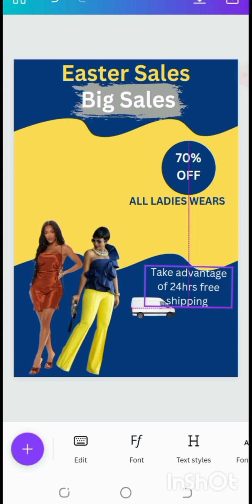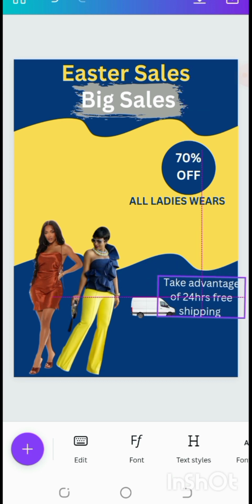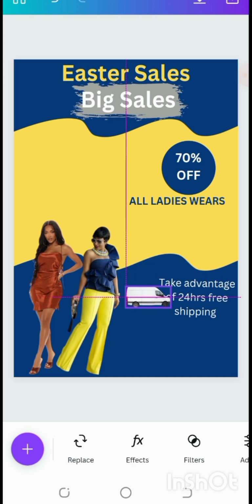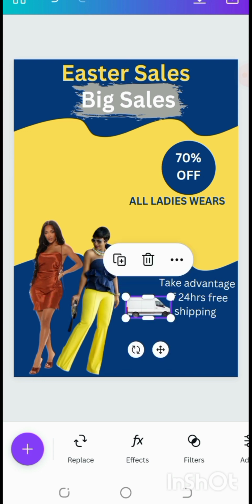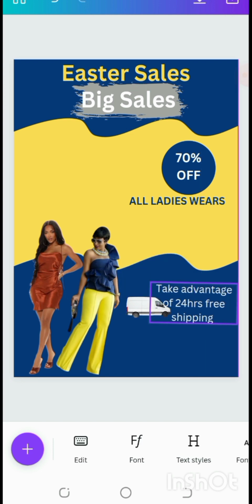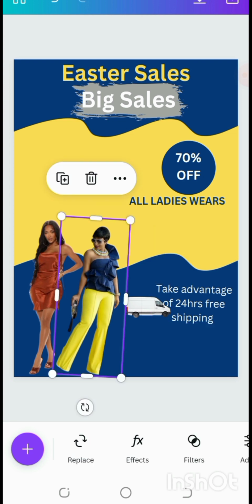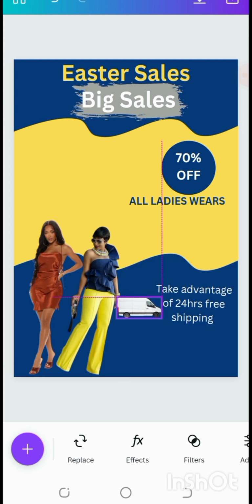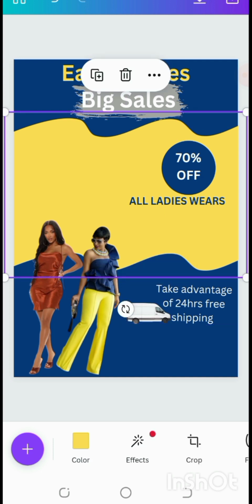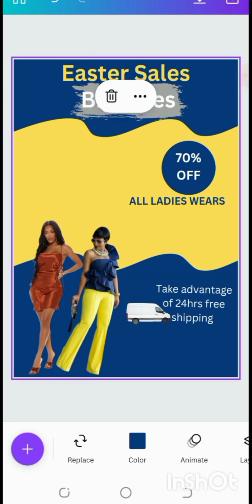Now, okay, you can see that. Let me adjust the vehicle a little. Just calm down and pay attention to what I'm doing, so that you can design anything you want to design. Have you seen that? So now, I've been able to put all those things together.